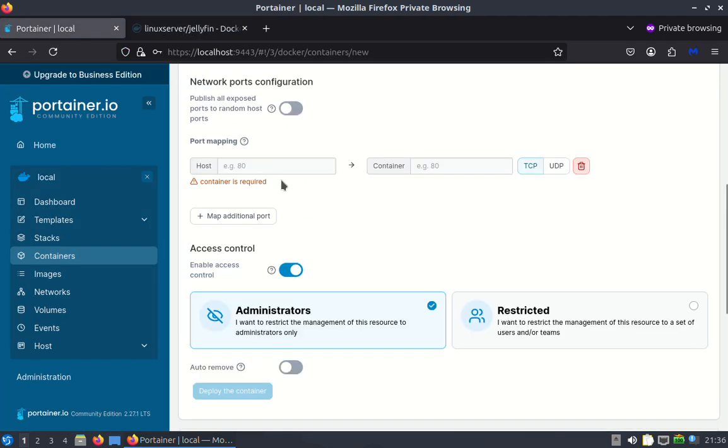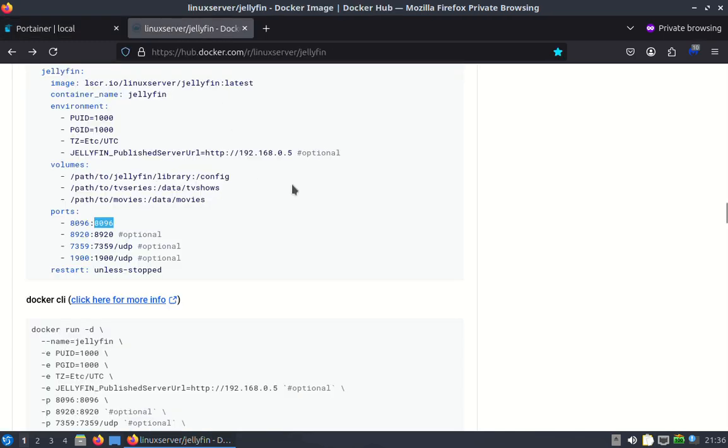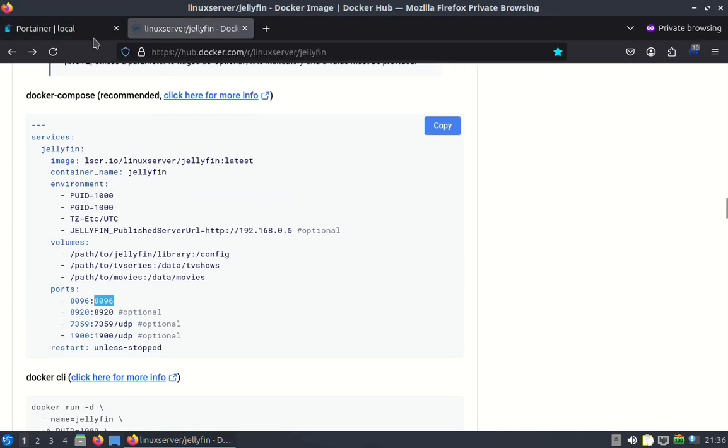Our next step is our port, which is 8096. So let's go back and we'll map our port for host 8096 and our container, again 8096. Back to our documentation, and that is all it looks like we need.